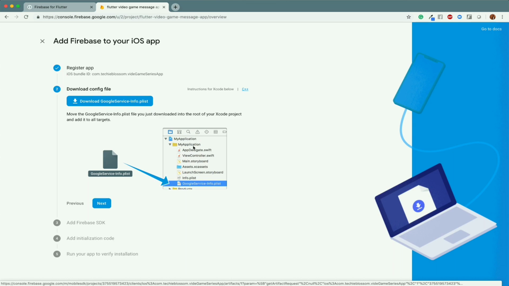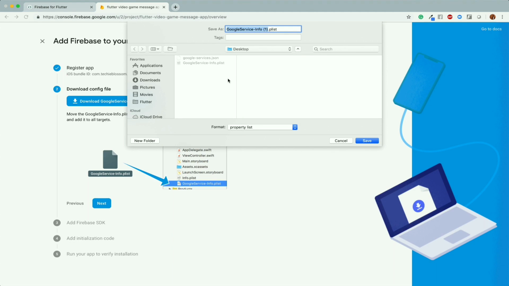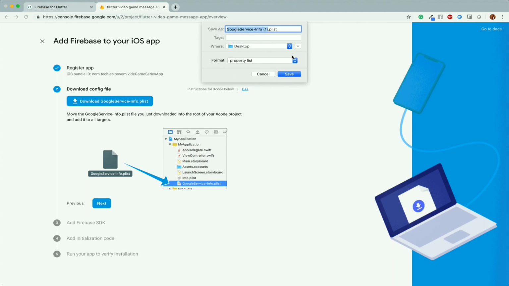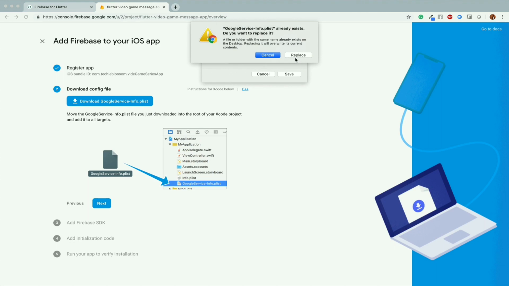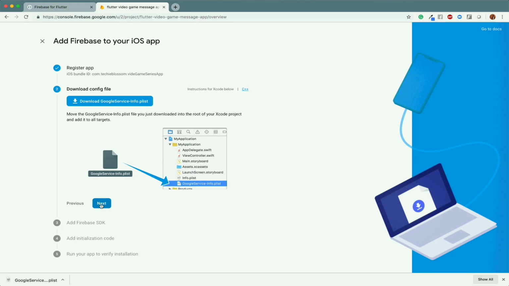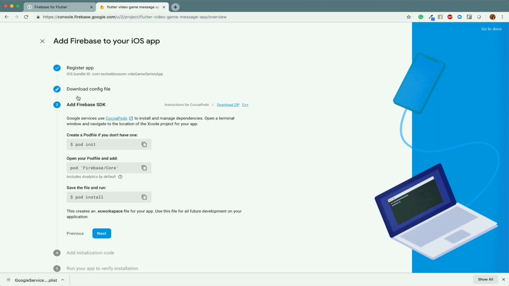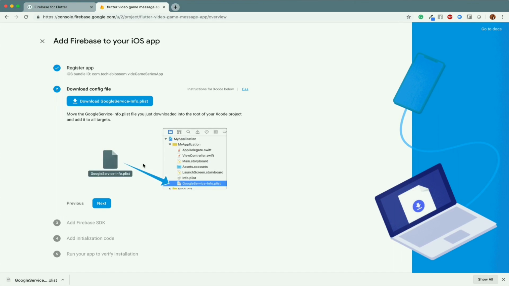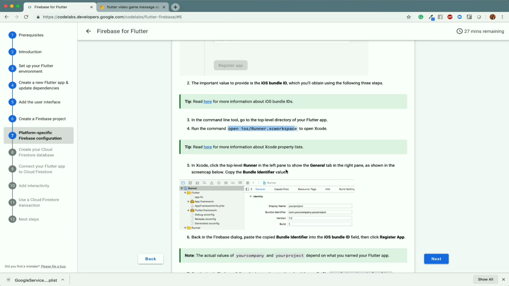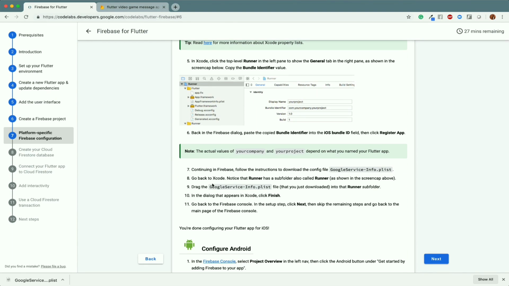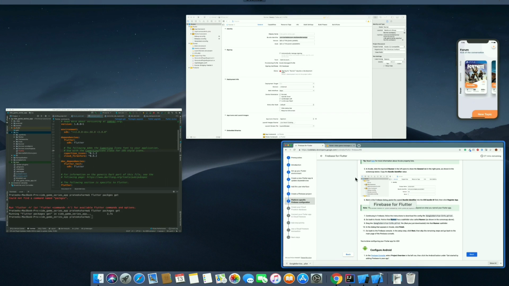So this I am going to download to my desktop location. I already have one file, that's why it is showing like this. Fine. Now we click next, and did they say where I have to copy it? So, move the file just downloaded into the root of your Xcode project. Let me check what they say, because I think there is some difference. They are saying you download the config file, go back to Xcode, and notice the runner has a subfolder also called runner. Let us check that.